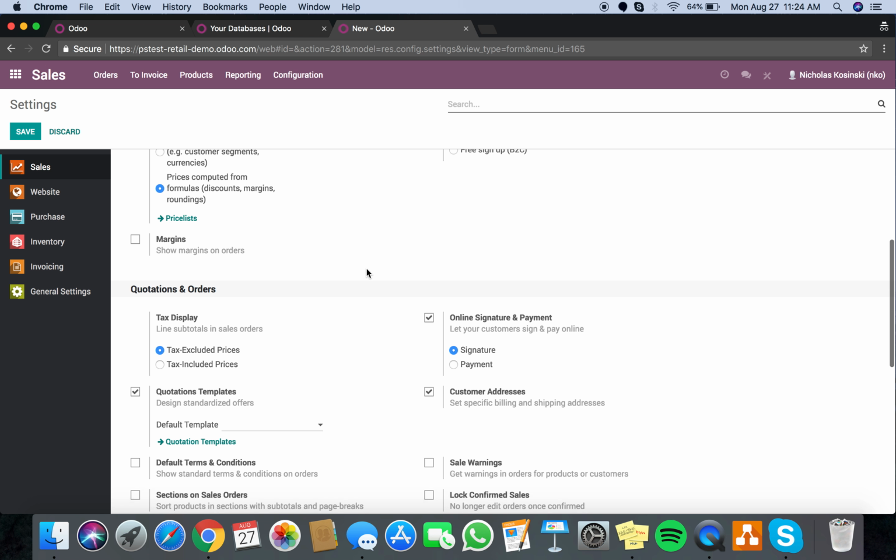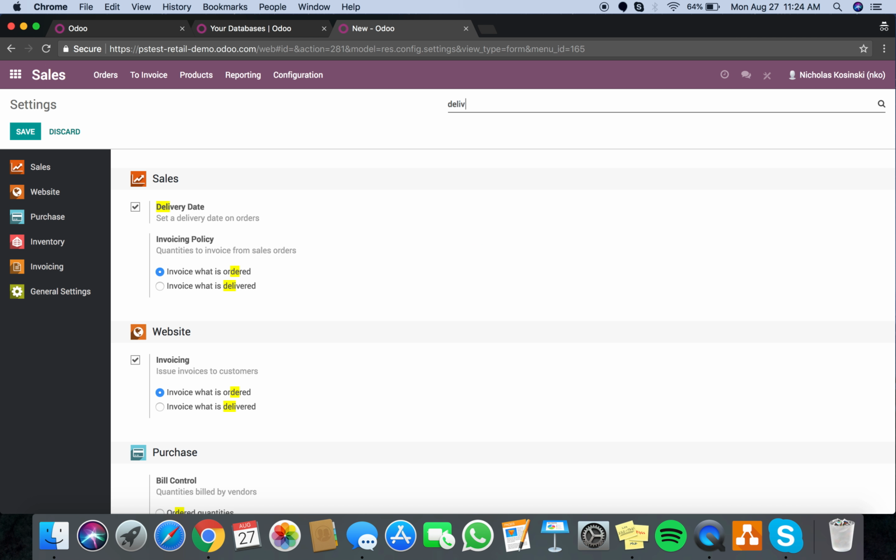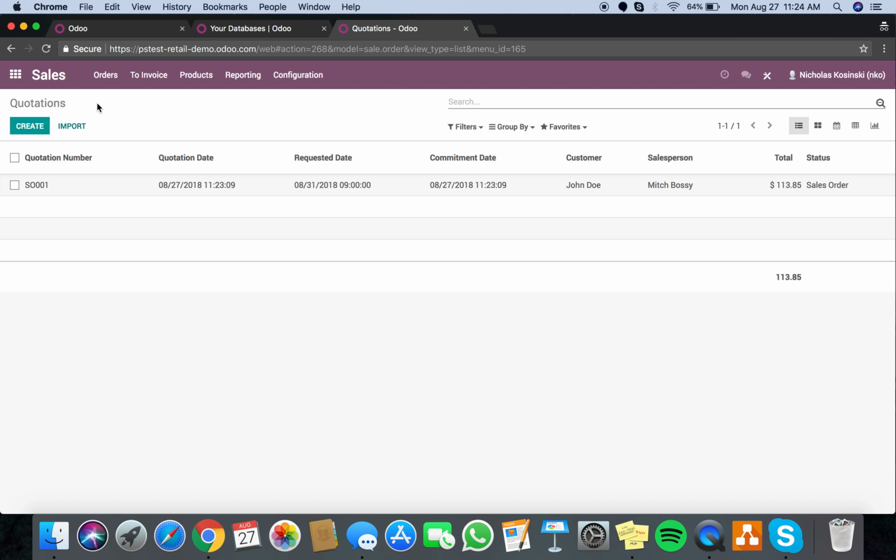and it is here you can either scroll or you can type it in the search bar, Delivery. You'll see in the Sales there's something called Delivery Date. Make sure that's checked. It'll allow you to set a delivery date on an order. So once that's checked and saved, go to your quote.